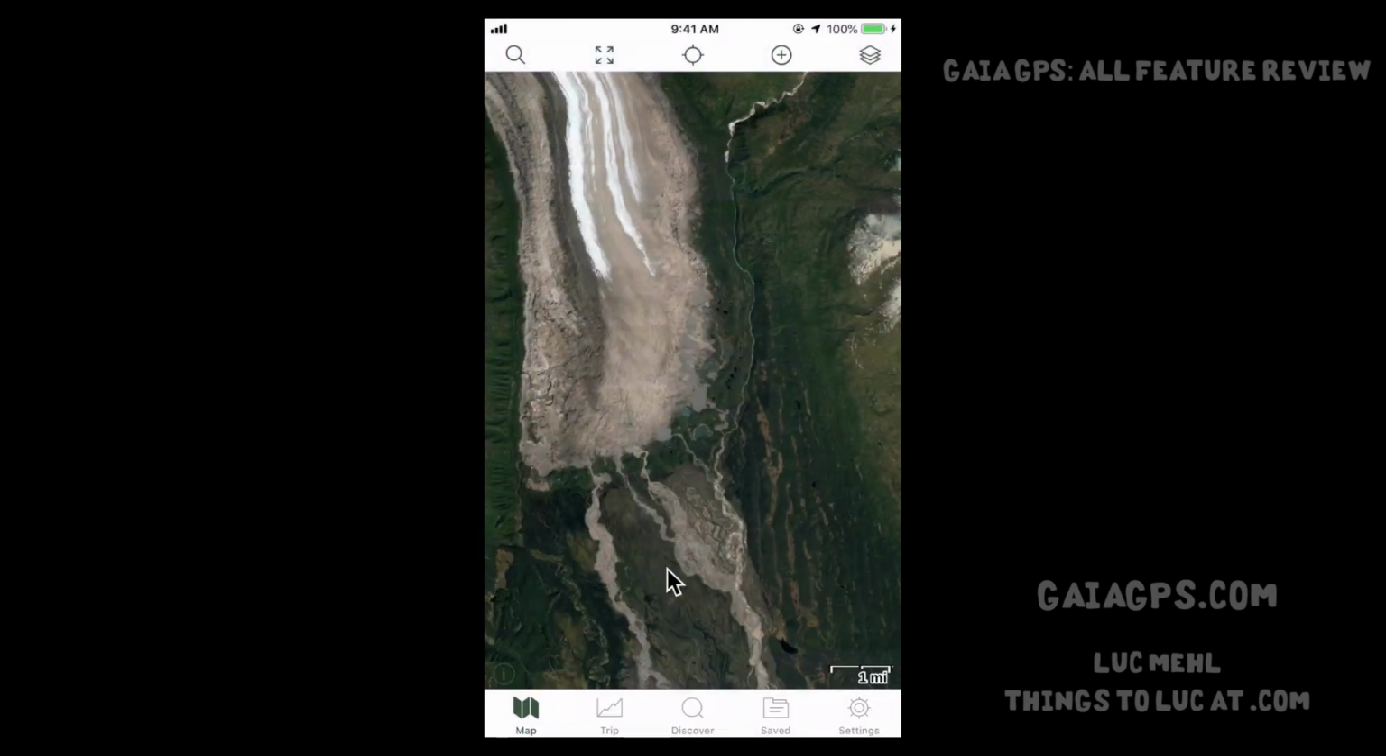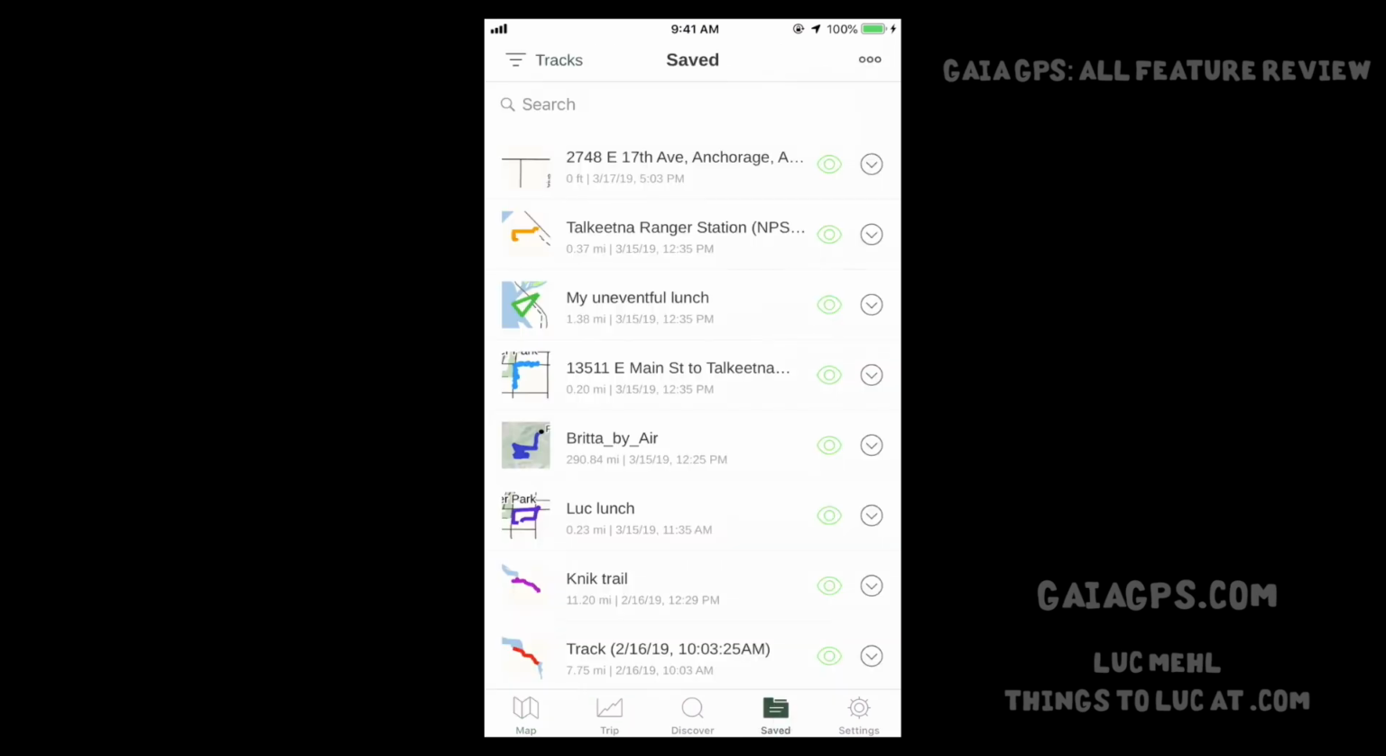Okay, that's everything for the plus. We talked about how to get to the map view, the trip view, discover view. This is like search and not a feature that I use. Saved, this is where everything lives, and the structure can be a little bit challenging.